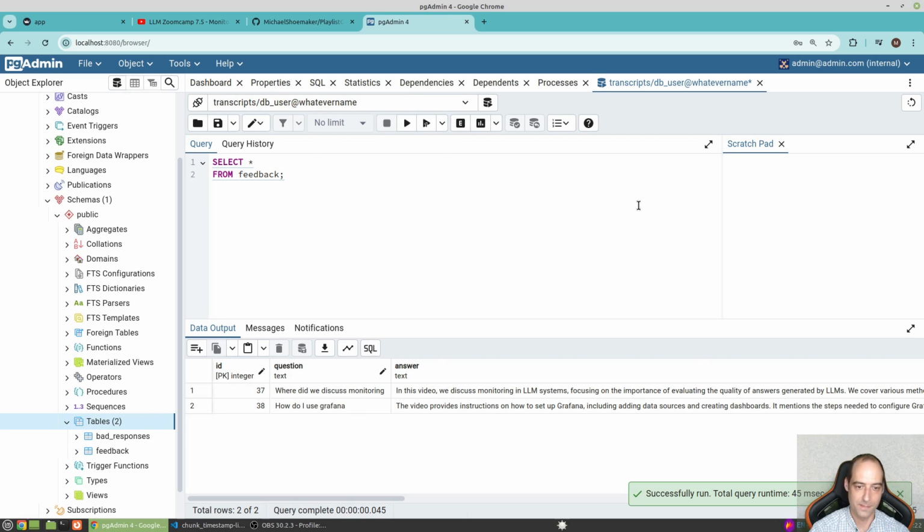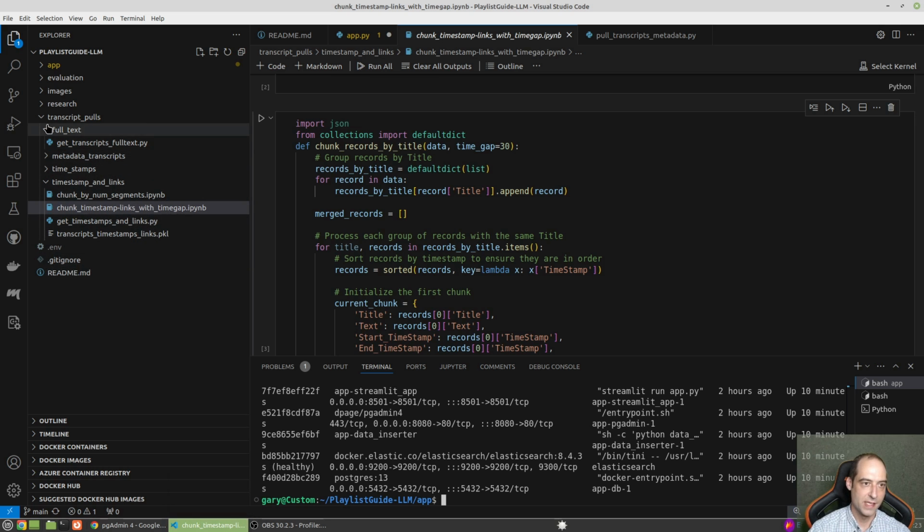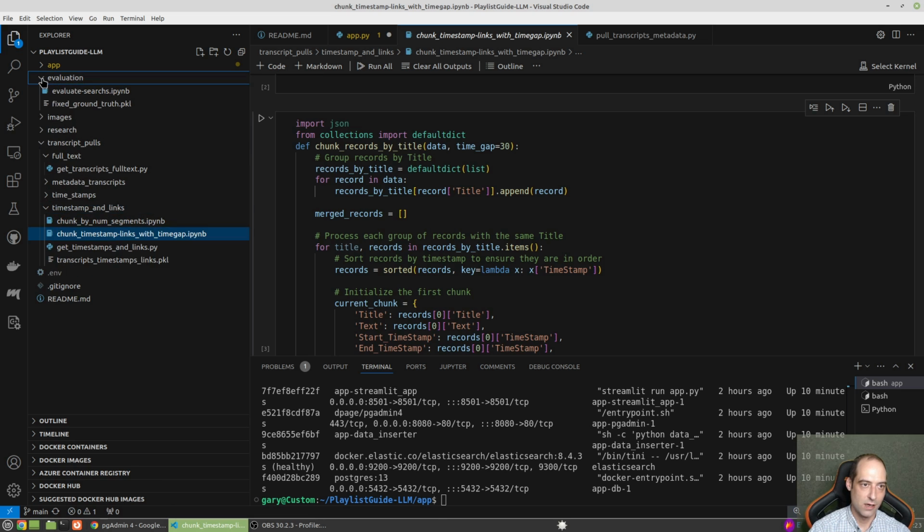And there we go. Okay. So, what am I using in Elasticsearch? Well, let's go back to the code. If you look here, well, first of all, we should probably say, how am I pulling this data?